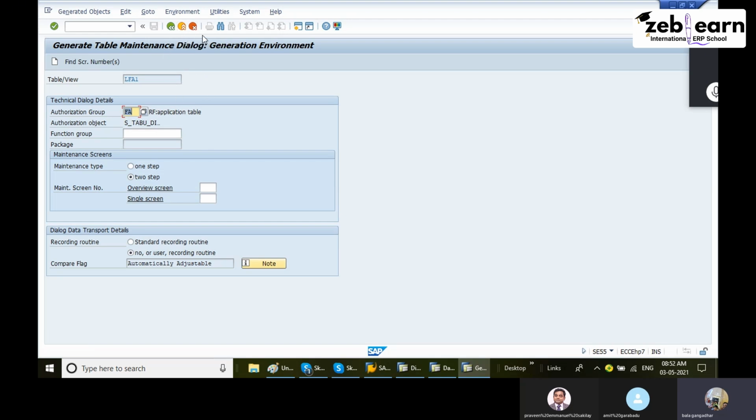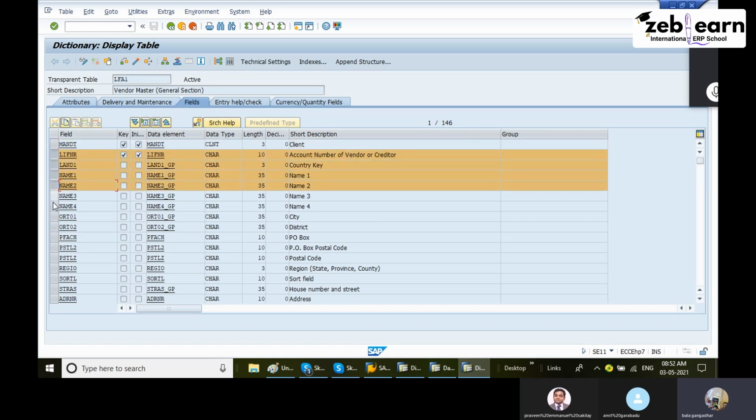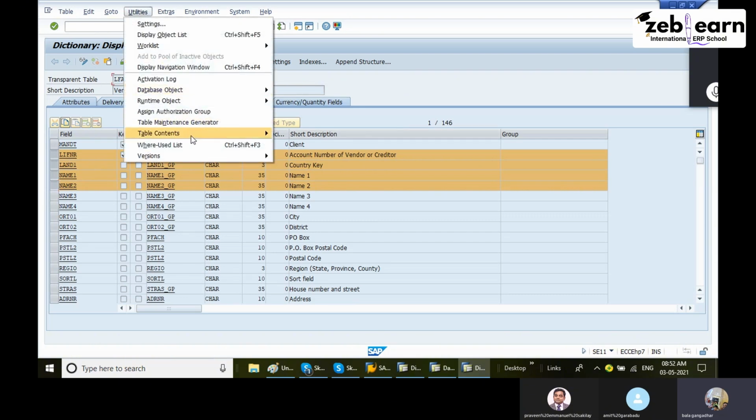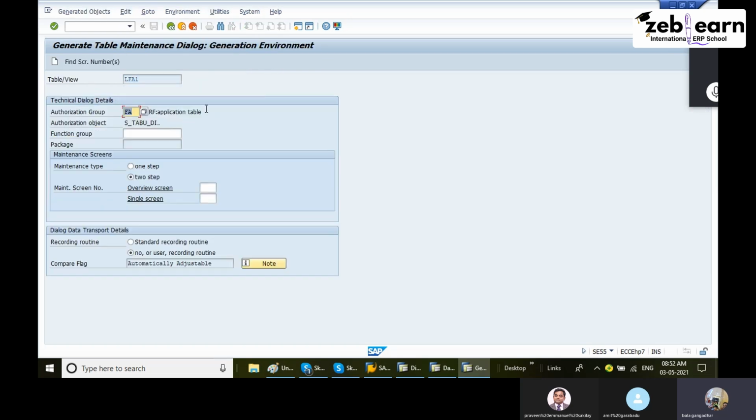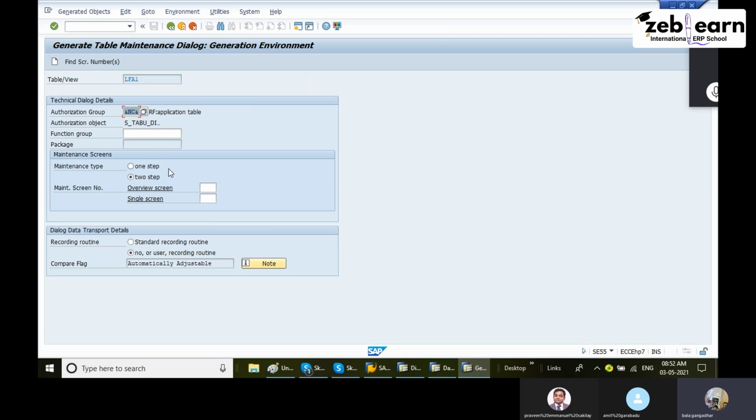Even you can create it separately directly for the database table also. But what will happen if you create it for the database table? All 146 related fields, columns, will be created for standard tables. So instead of 146 fields, I selected limited fields here. For these fields only I created the table maintenance generator. If you create it for a standard table, I have shown you the same procedure: table maintenance generator, same method, authorization, function group, and one step, and you can load the data for the standard table also. But that is not our requirement.